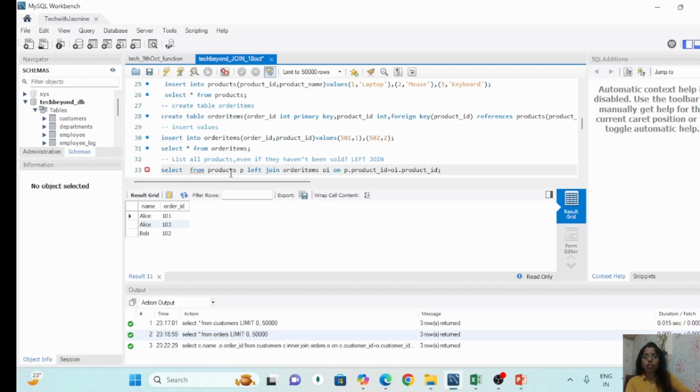Only the last part is the retrieve. Which one do we want to retrieve? From the products table, we want to retrieve product name, p dot product name, because we want the list of all the products. So product name, comma, from the child table, even if they have not ordered, we want order ID, OI dot order ID. Already it is done. Everything is done.